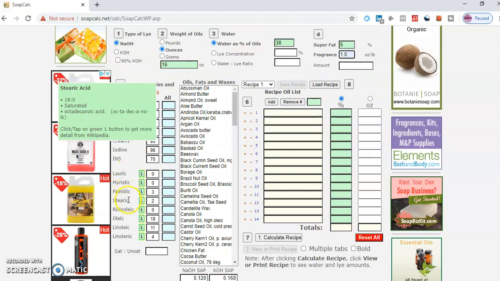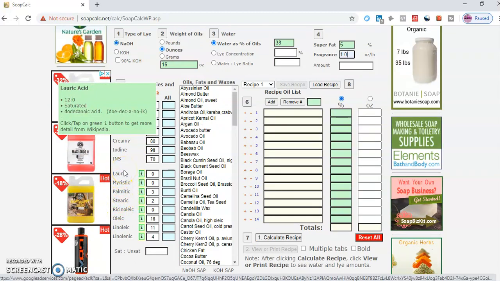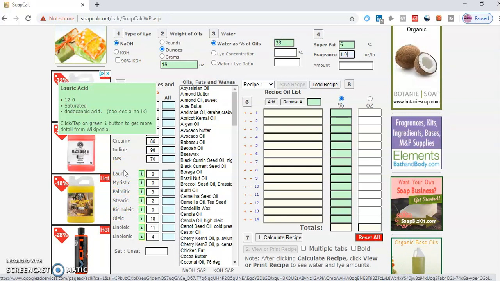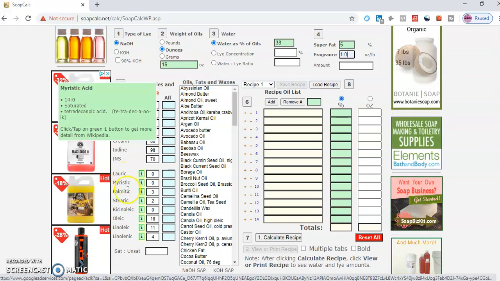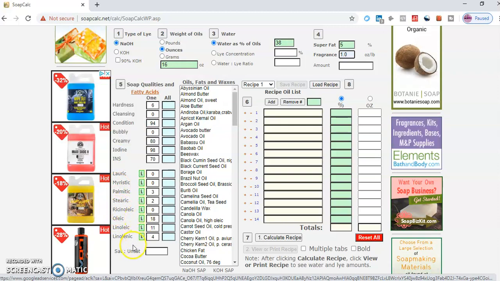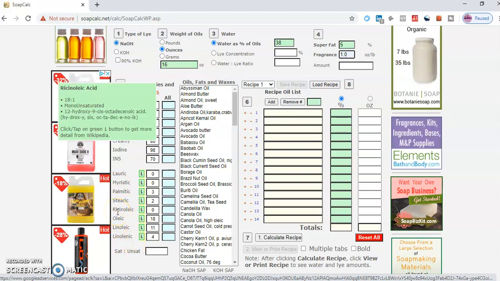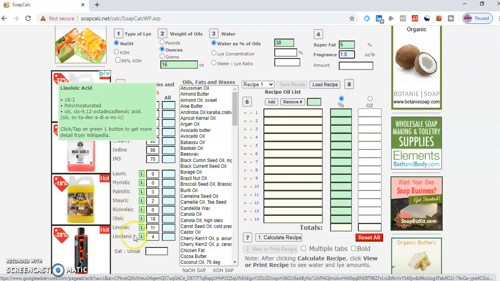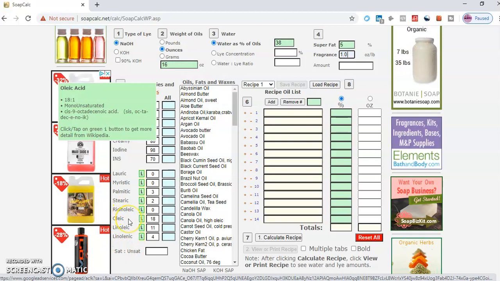In addition, your acids right here, your first 4 acids, these are your hard oils like your coconut oil, your shea butter, your mango butter. So these are the qualities of those hard oils. These last 4 down here are your liquid oils or your soft oils. So with these liquid oils, this tells you what the qualities are of your liquid oils.